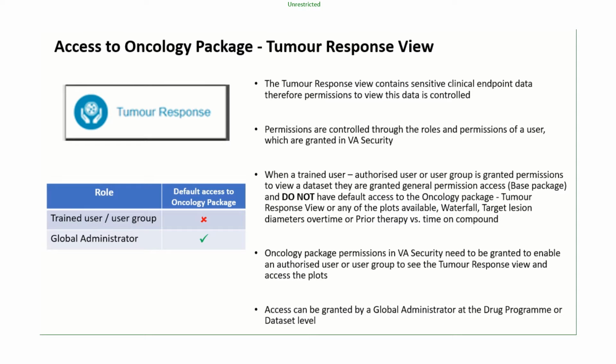Access to the oncology package will give access to the tumour response view. The tumour response view contains sensitive clinical endpoint data. Therefore, permission to view this data is controlled. Permissions are controlled through the roles and privileges which are granted in VA Security.